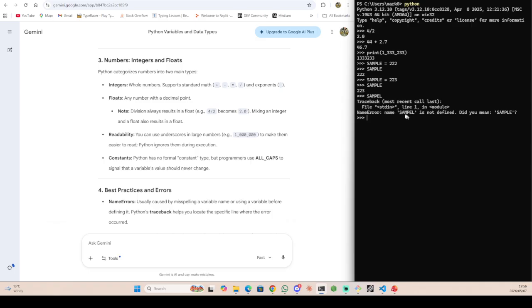It doesn't know this over here. You see, the name sample is not defined. Do you mean sample? So it is trying to ask me, do I mean this instead of that? So those are some of the common mistakes that could happen. And we can see the traceback, as we spoke of in chapter 1, we can also see it here. This whole thing here is the traceback. It helps us trace back to the root of our problem. So that is misspelling.